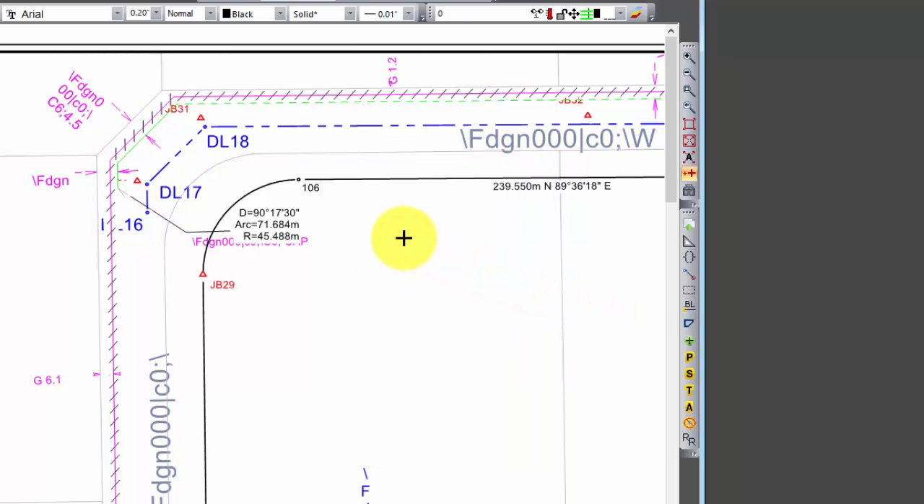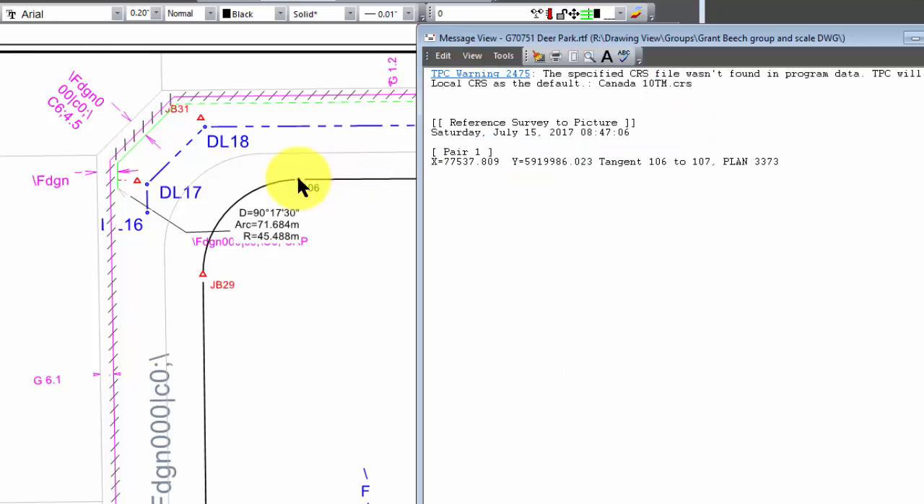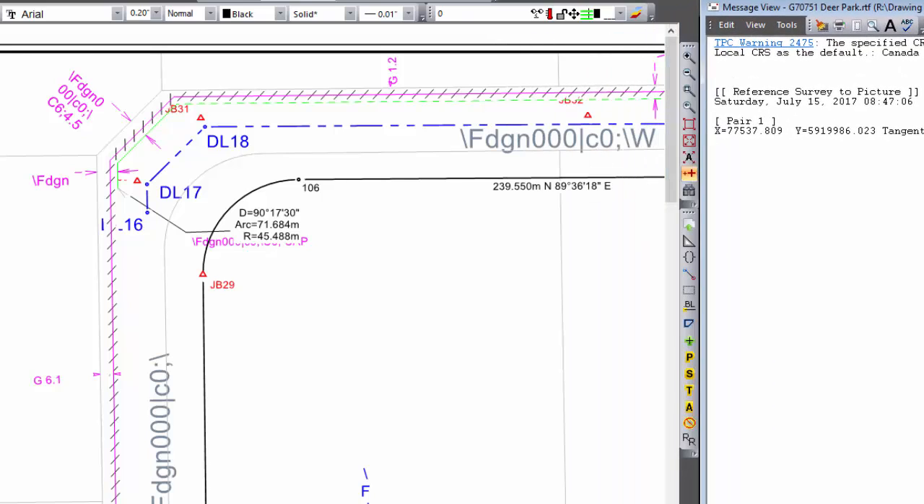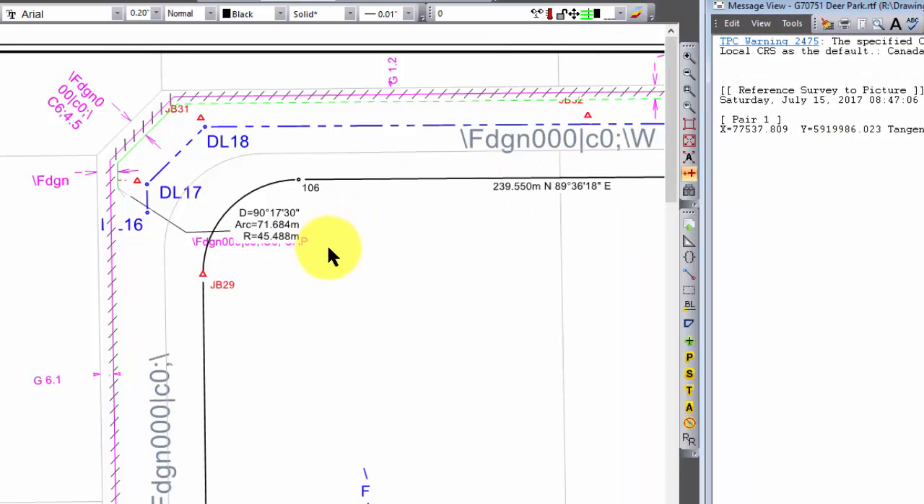And I'm just going to follow the commands down on the status bar. The first command says select first survey point, and I can use a snap. So I'm going to say end of this line right here. And Traverse PC is going to start putting this information in the message view so I can actually see what I'm selecting. And I'm going to come back here to the drawing view and I'm going to say I want the end of this line.